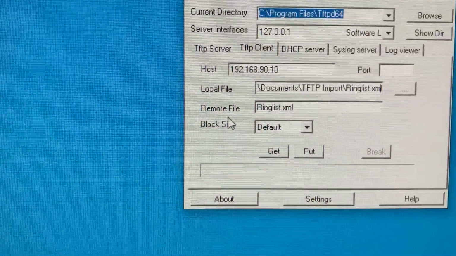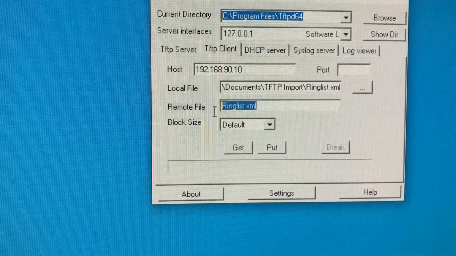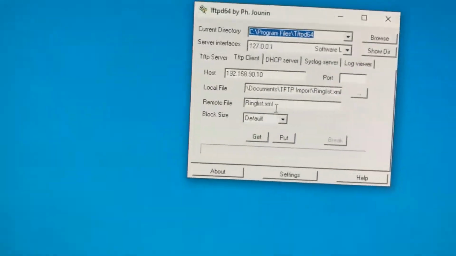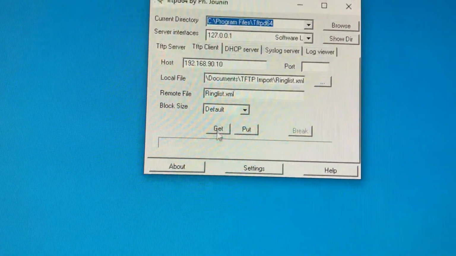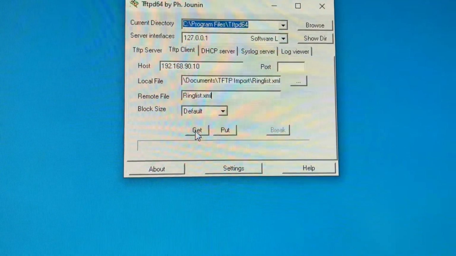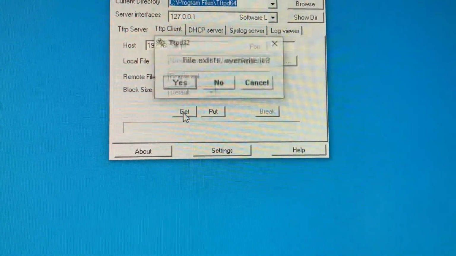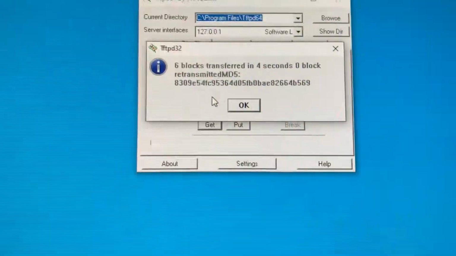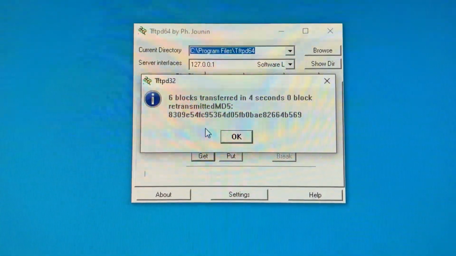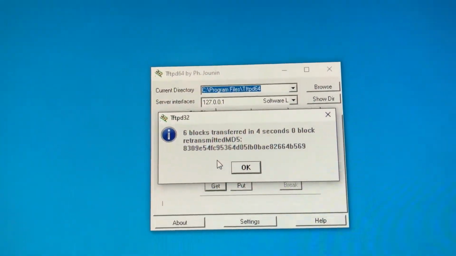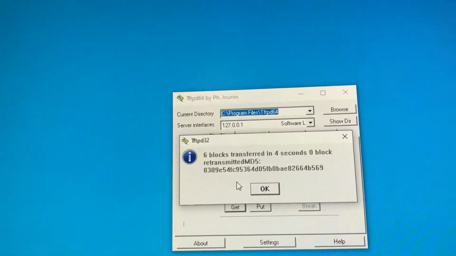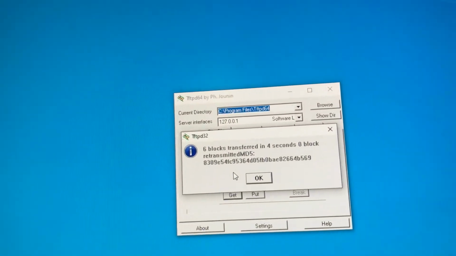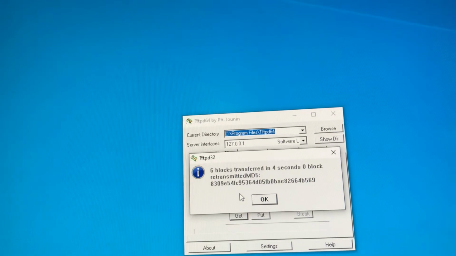And then here under remote file, we're just going to put what we added on to the end of the local file, the Ringlist.xml. And so now we're going to test to see if this can connect to our host IP on the CUCM. Looks like since that was already made, we're going to overwrite it. And perfect. This output means that the client is pulling the file from the call manager server.